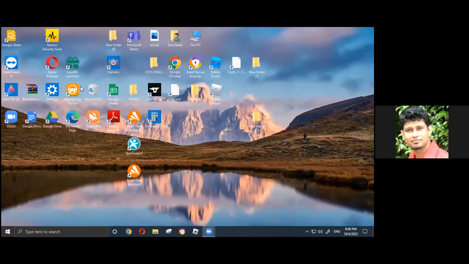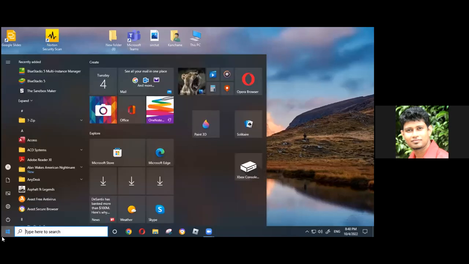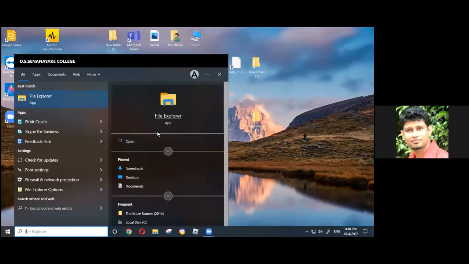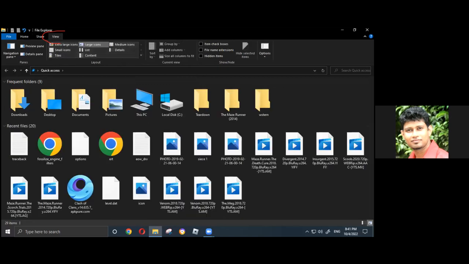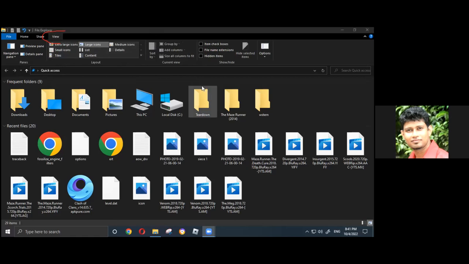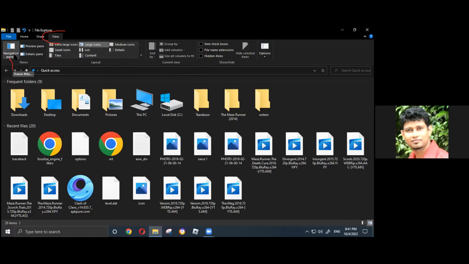Okay, so now go to Explorer, File Explorer. Now go to the View tab and enable this view menu. Enable the side pane. I need that. Here, you can say navigation pane. Click on that, and the detail pane.